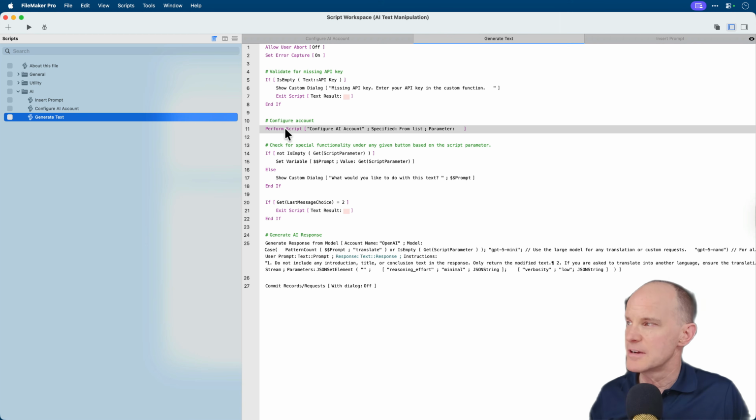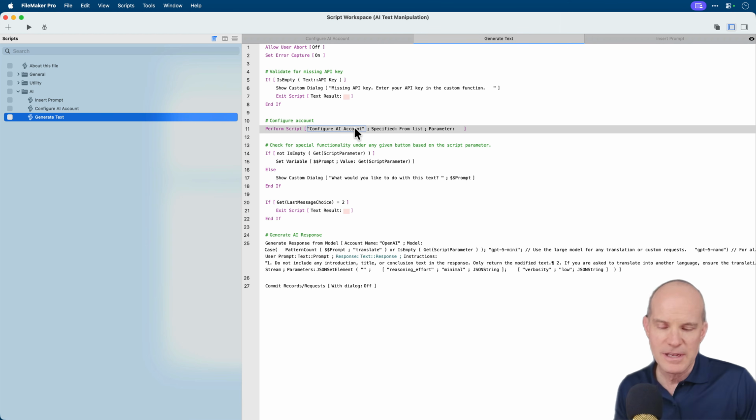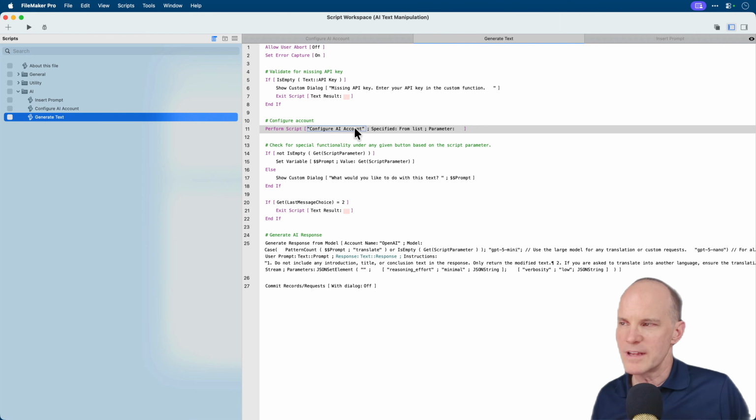But in my case here, just to make sure that this demo works each and every time, I call it here on step 11 to configure the account so that we have it. So it doesn't matter if you call it more than once or multiple times or at the beginning of every script. That really doesn't matter, but you have to call it at least once. So that's what I'm doing here.